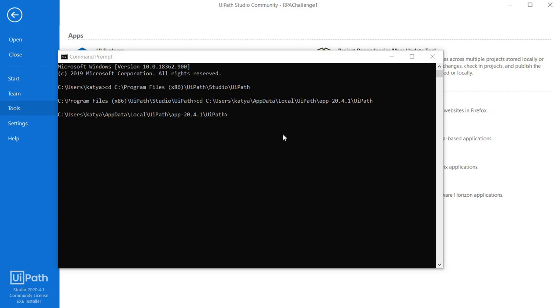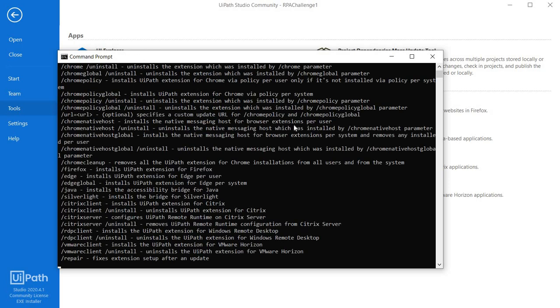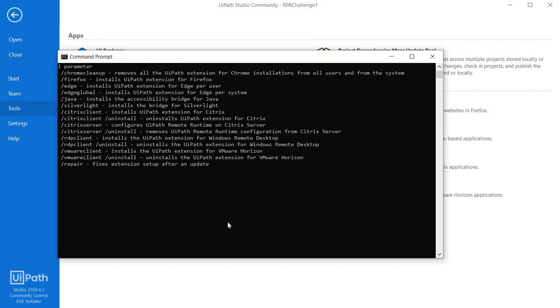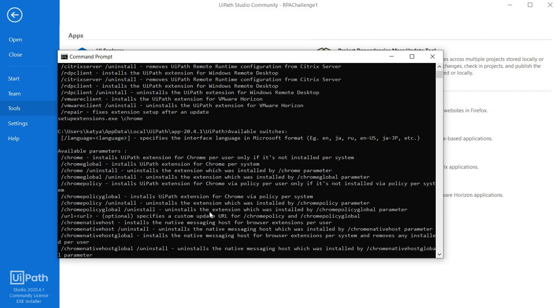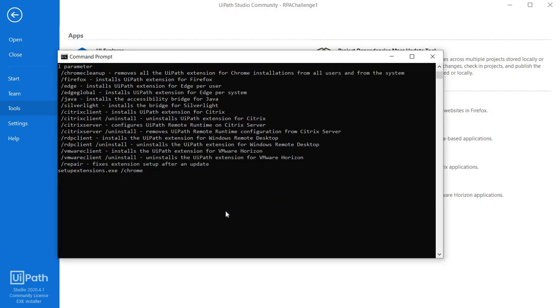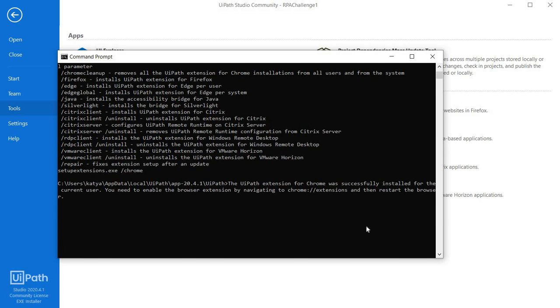So the next step is to just run the setup extensions executable, followed by the relevant switch. So the switch can say, for example, /Chrome or /Java. In our case, if you don't necessarily remember all the switches, you can just click Enter, and we'll show you all the available switches. So let's go on and install Chrome. And you can see here it's been installed successfully.